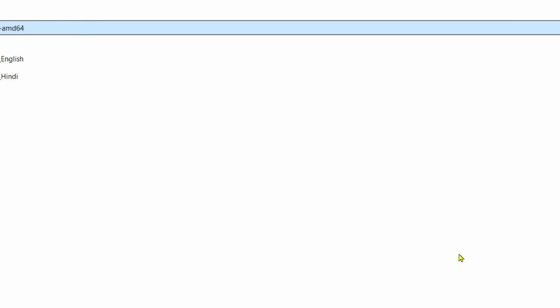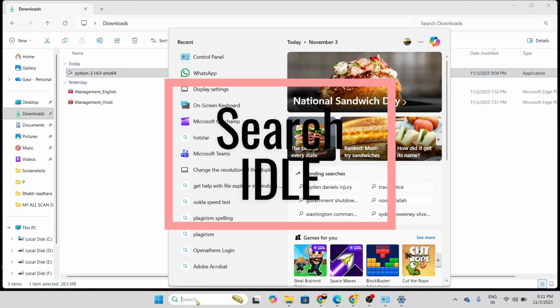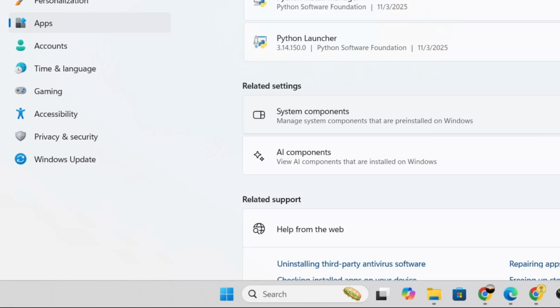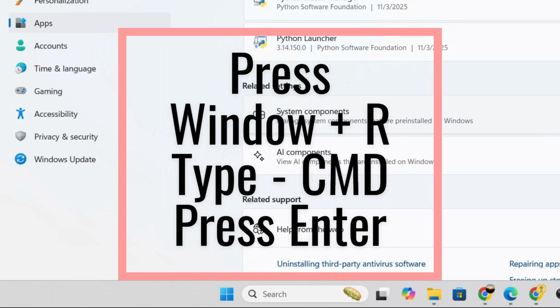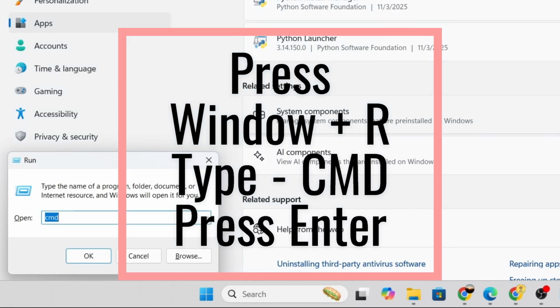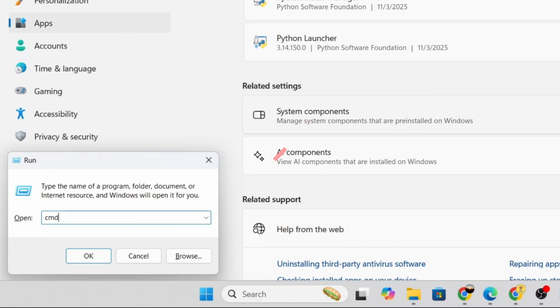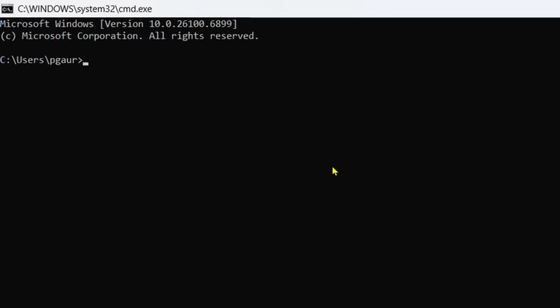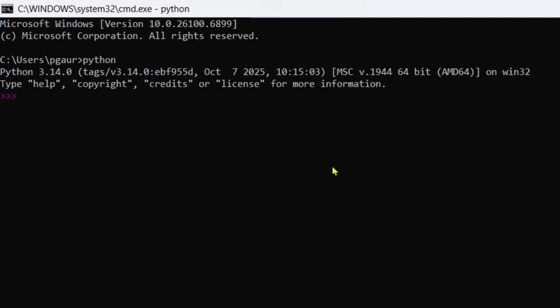Now we have to verify Python. In the search bar, just type IDLE. You can see here Python is installed. To run code and check Python, press Windows R, type CMD, press enter. Command prompt will open. Type python here, press enter. So my Python is installed and you can see it is running successfully in command prompt.